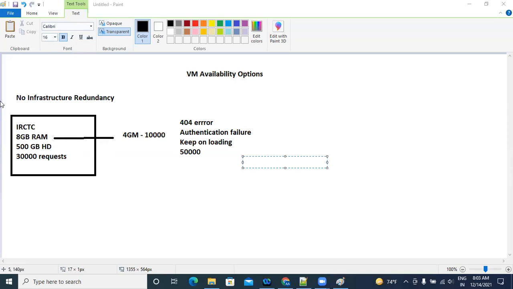Okay, so this is no infrastructure redundancy. That means the configuration has been fixed. If you want to change this configuration, you have to do it manually. So that is the main disadvantage of no infrastructure redundancy. You go for this option when your application does not require configuration changes. At that point of time you can go for this option.